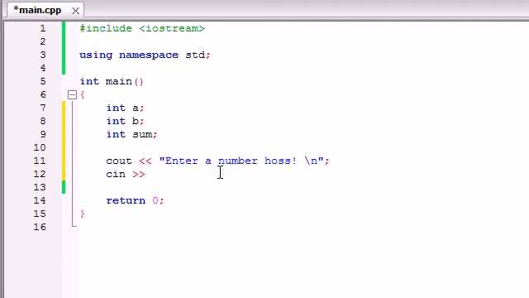So now what we're going to do is enter a number, and whatever number we enter, we need to give it a place to store that number. Well, we already have a variable right here, so let's go ahead and use the variable a. Check this out. It's going to allow us to enter a number, and whatever number we enter, it's going to be stored in the variable a. So for example, if we enter the number 3, a is going to be equal to 3.